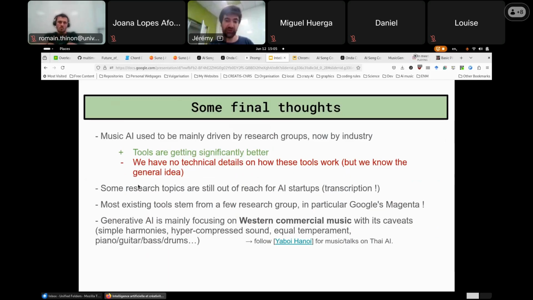There are still some research topics that are slightly out of reach for AI companies. I would say transcription, the one I mentioned with basic pitch, it's still clunky. It still doesn't work really well. Audio to MIDI is what we call it, and it doesn't really work well, and it's still a research topic I find interesting.